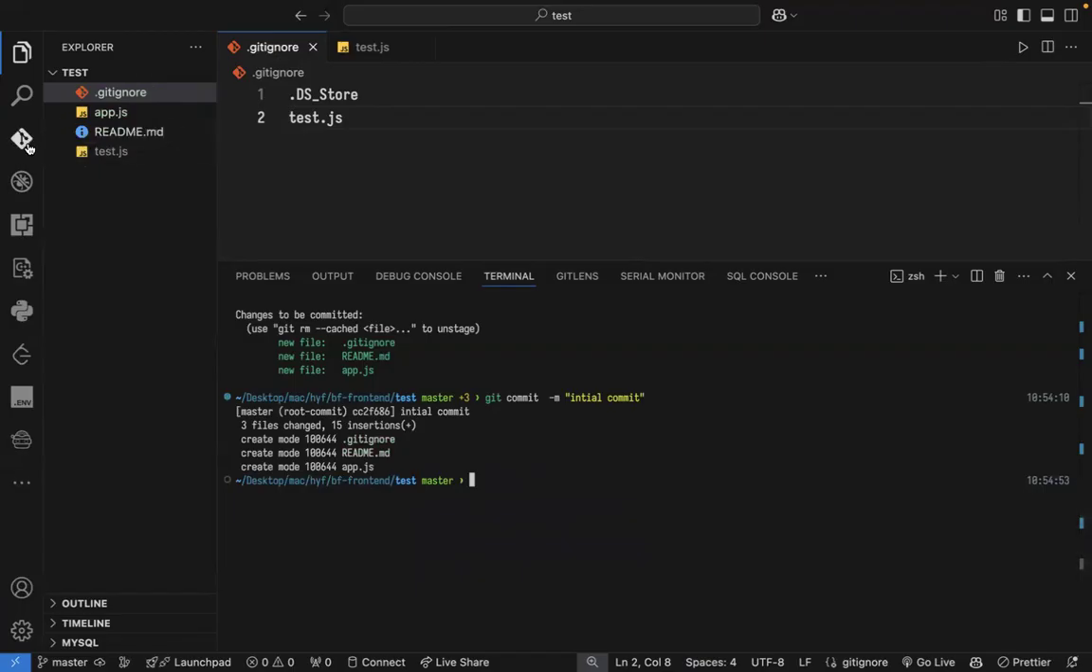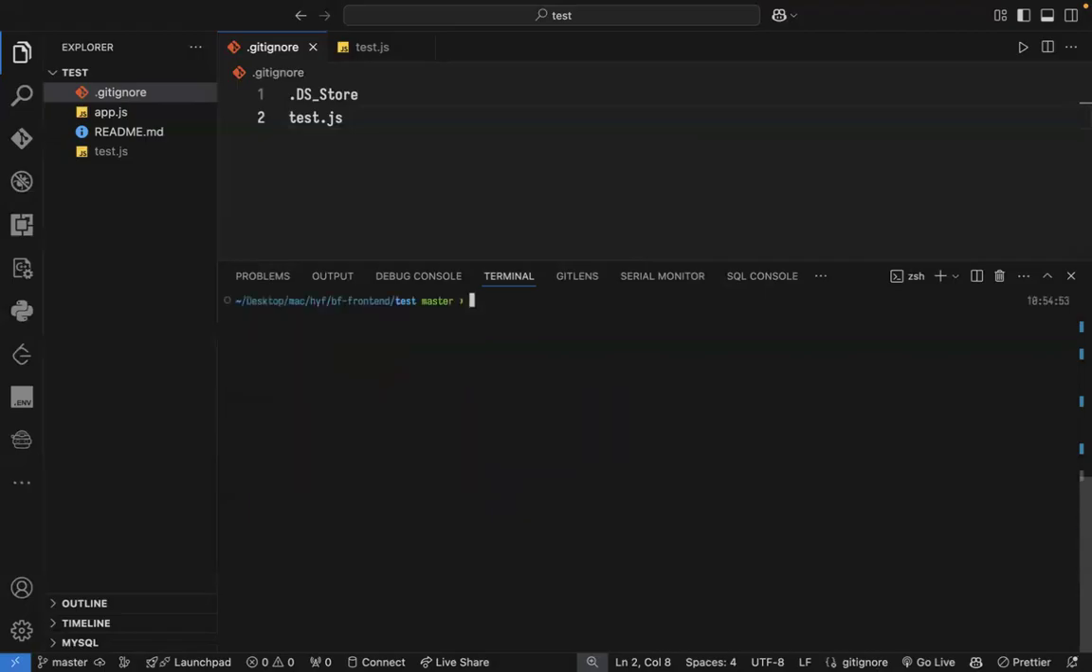Before I had 1 or 2 or 3, now I don't have them. Why? Because I committed my changes, everything is fine. But remember, they are still not on GitHub. I've added them to the staging area and I committed them, but they are not on GitHub yet.